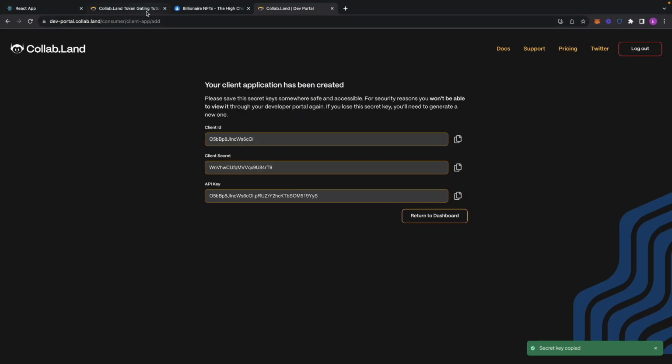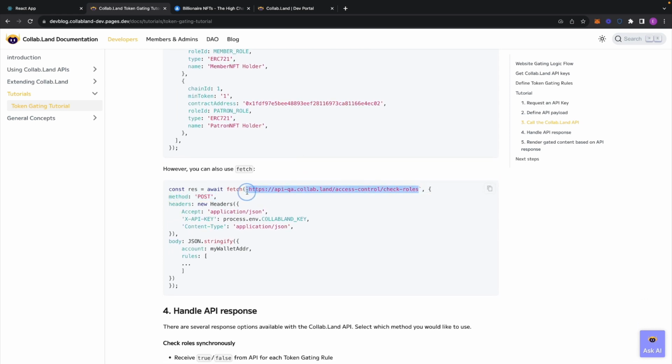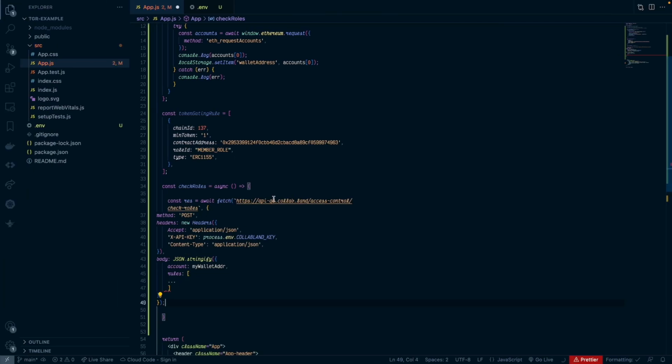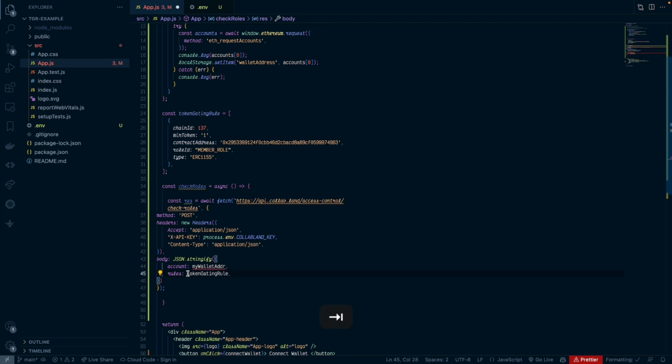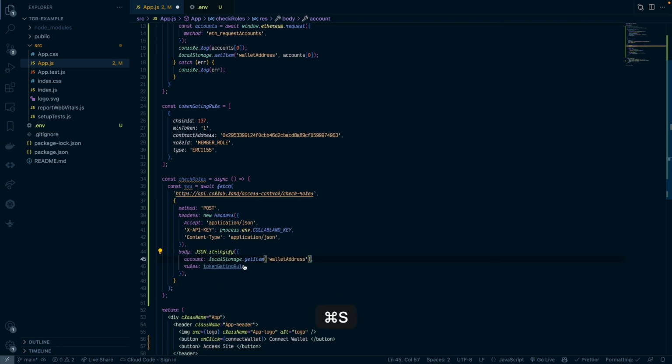And let's see what that looks like from the documentation. So this is the endpoint, but as you can see, it currently has a QA on it, but we are operating on the production environment. So I'm going to get rid of the QA and basically just use this entire thing. So I'm going to paste this here, and get rid of QA since we are in production. And for this is going to be my token gated rule, and the wallet address, we are going to get that from localStorage.getItem wallet address. Save that. That's great.